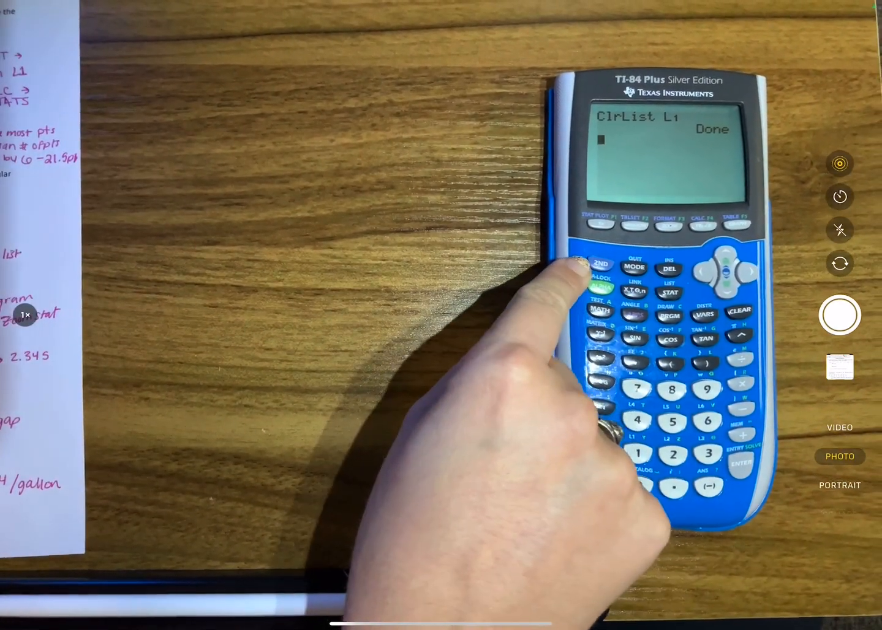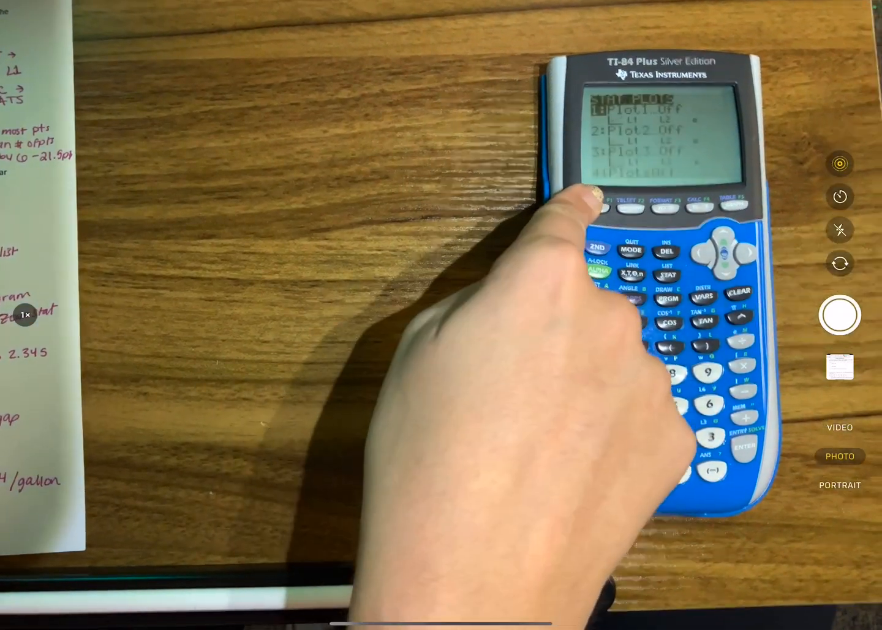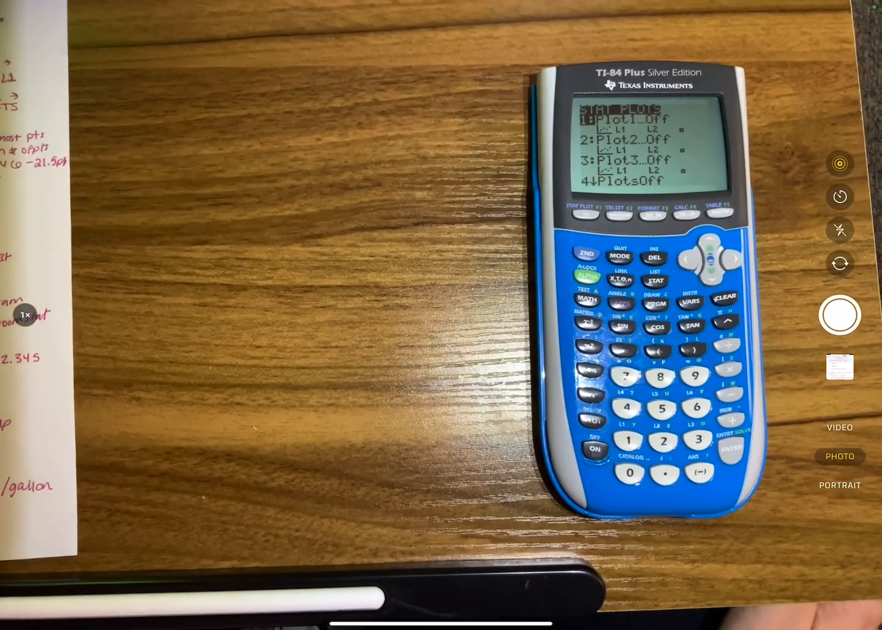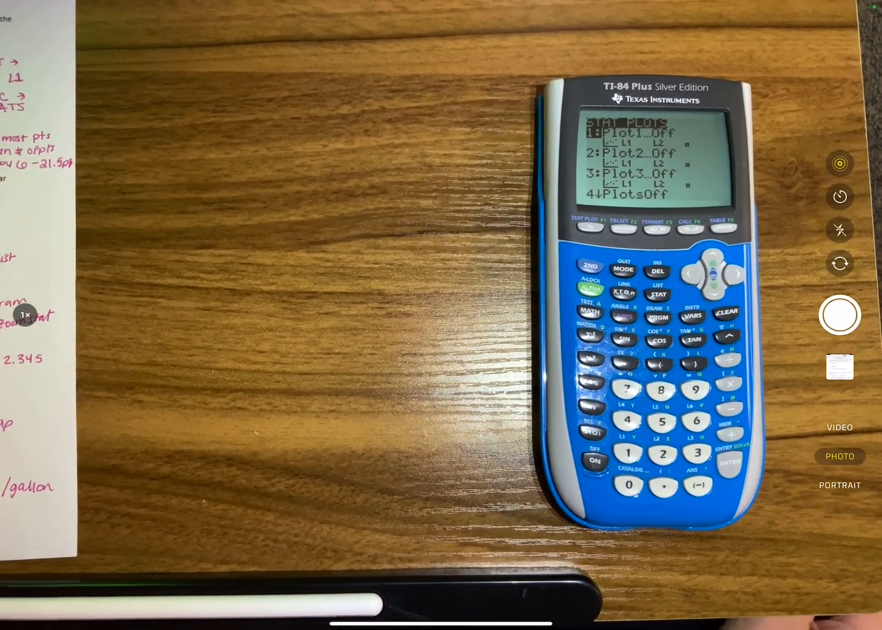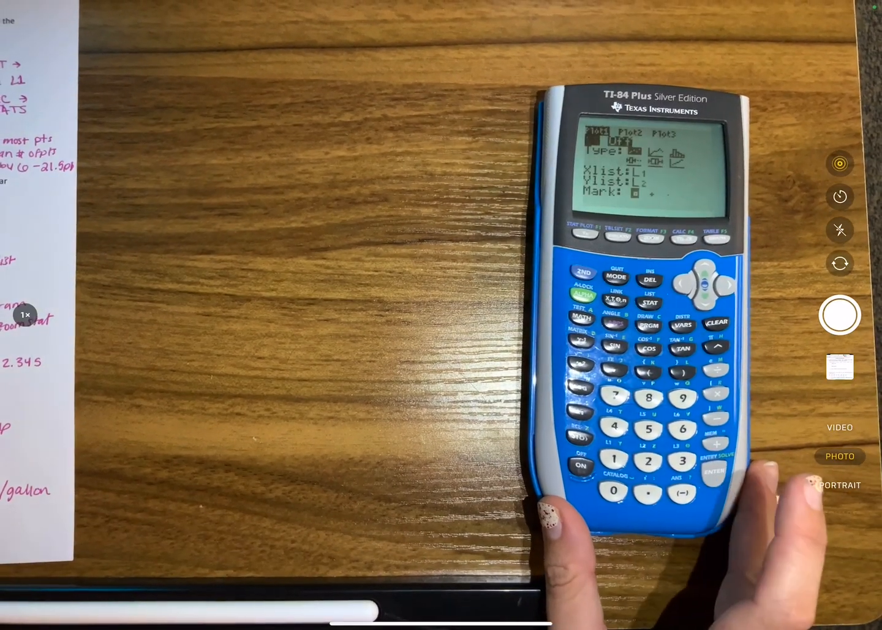All right. So now when you're back to this initial screen, hit second and then y equals. And that brings up your stat plots. They should all be off at the moment. Or maybe you have one of them on from last year possibly.